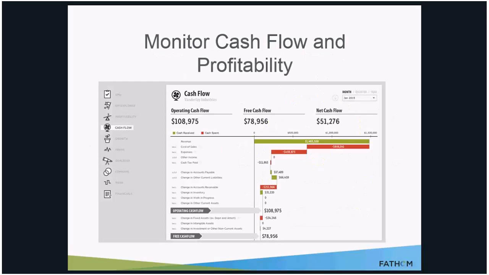Hey, Alex, real quick. One of the things you mentioned, when we talk about using Fathom with QuickBooks Online, what other accounting applications can work with Fathom?